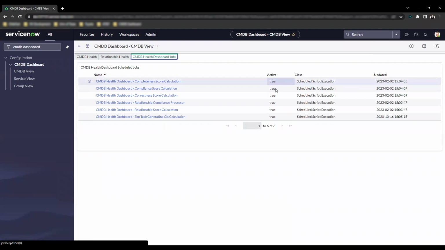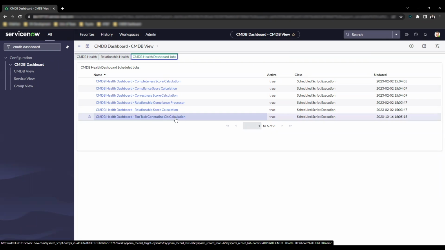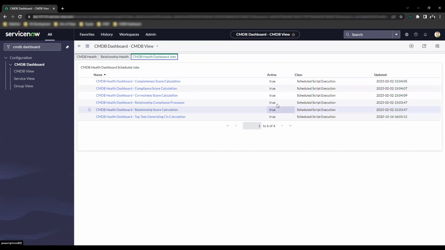So I believe out of box, these are all active equals false. So when I got my developer instance, I went ahead and I turned all of these on. These are your scheduled jobs that populate data in your actual dashboard. So step one would be to turn these on. I think the only one that was on was this top task generating CIs calculation. Everything else was off. So just go in here, active equals true.